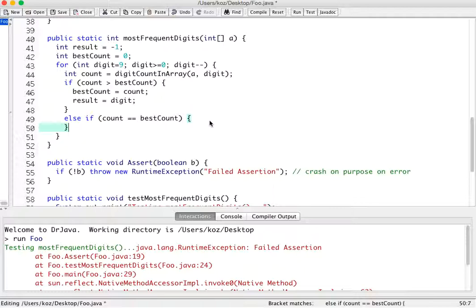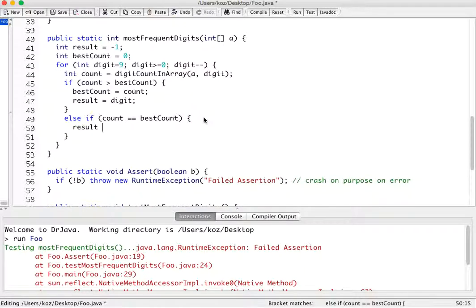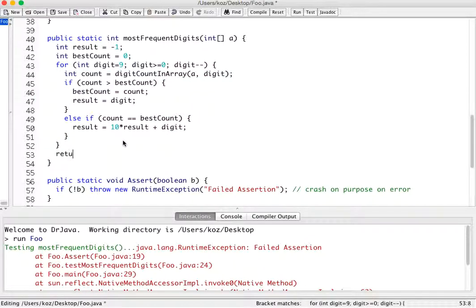our result say is 5, because the 5 is the most. And then when we see 4, it's just as many 4s as 5s. That means that we have to change our result to be 54. So our result has to equal 10 times the old result to make room for the new digit. You might want to discuss this line right here amongst yourselves. I'm sure you understand why that works.